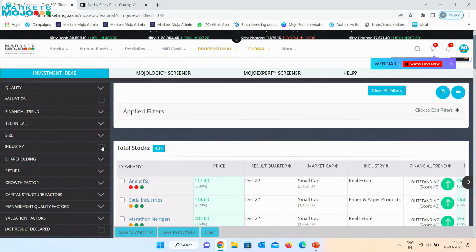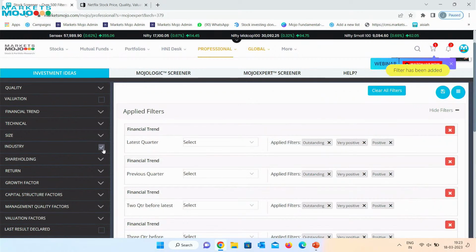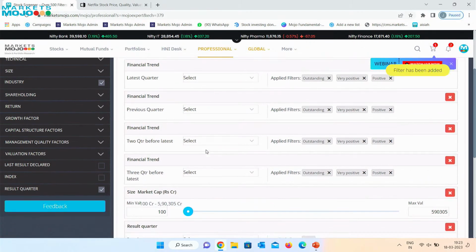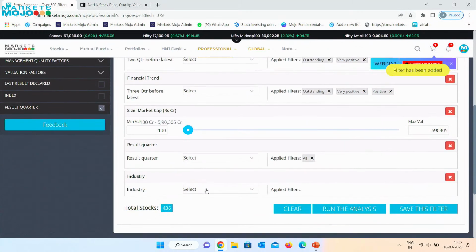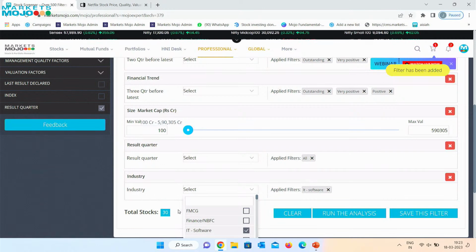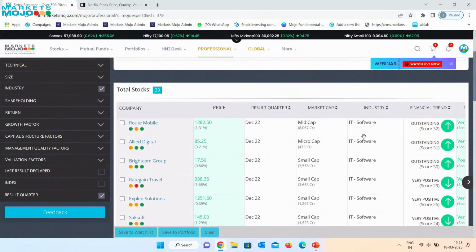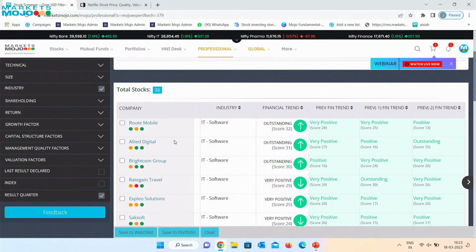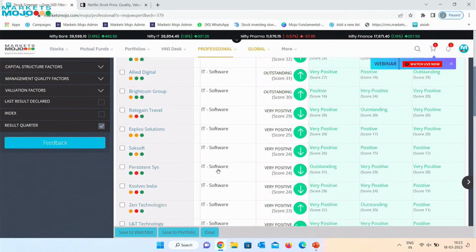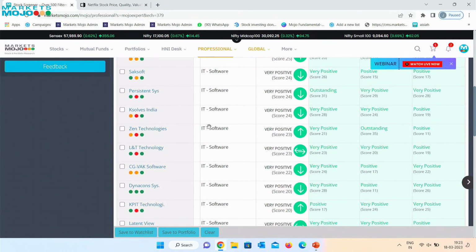What if I select consistent performers within the IT software industry? So I'm adding another industry level filter over here and I can click on IT software. Now you can see the number of stocks is 30. So there are 30 stocks in the IT software industry that have given positive performance over the last 4 quarters. So this quarter, the previous quarter, the ones before that, and so on, within the IT software industry. Saksoft, Persistent Systems, and so on and so forth.